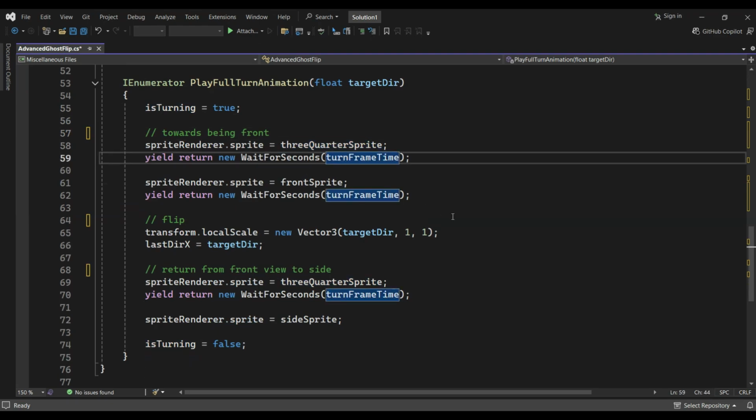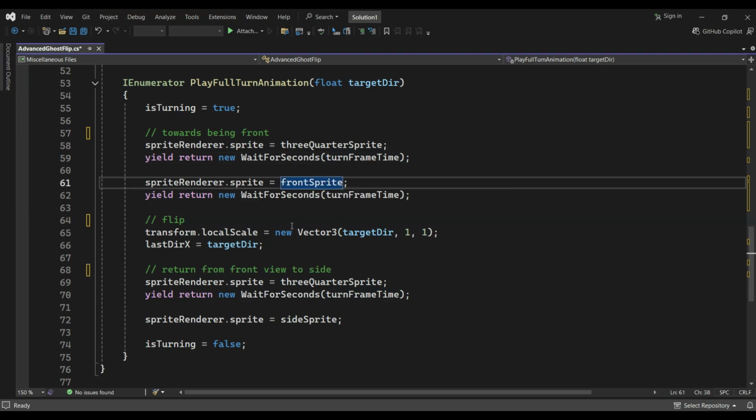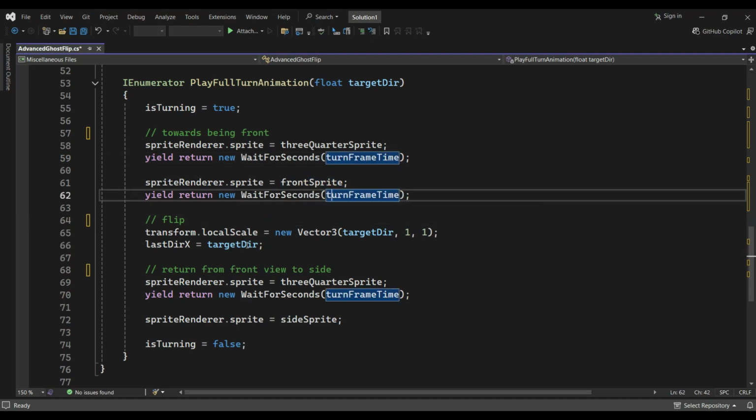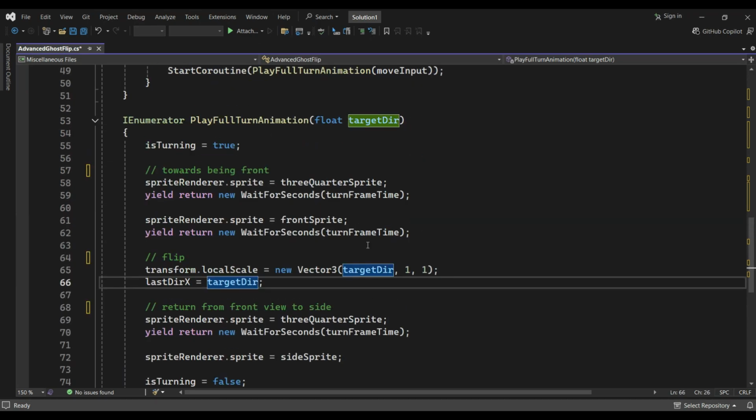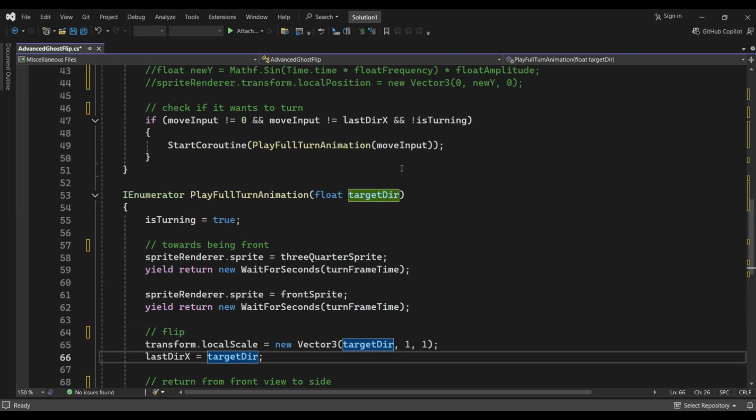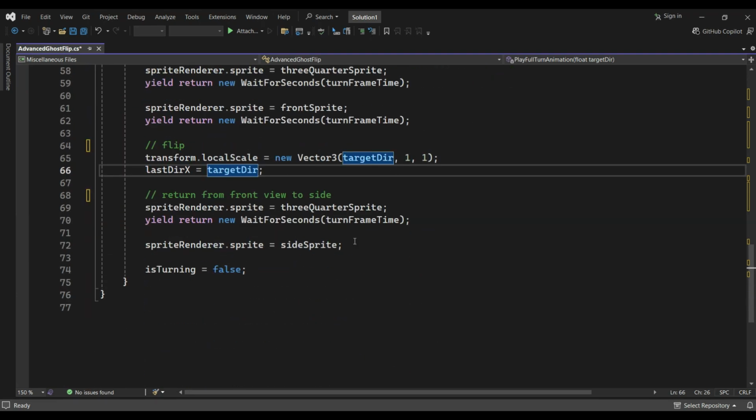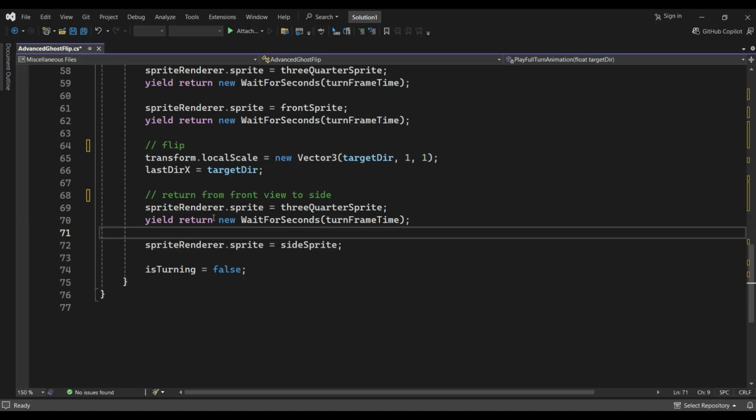When turning to the opposite direction, we do this sequence. First, switch to the three-quarter sprite. Wait for a short delay. Switch to the front sprite. Then flip the character using local scale, so everything including child objects moves to the other side. Then reverse the process: three-quarter, then side view.